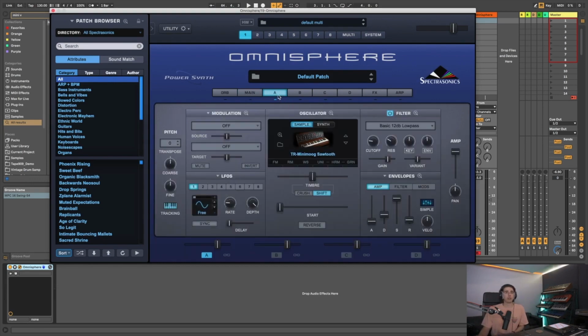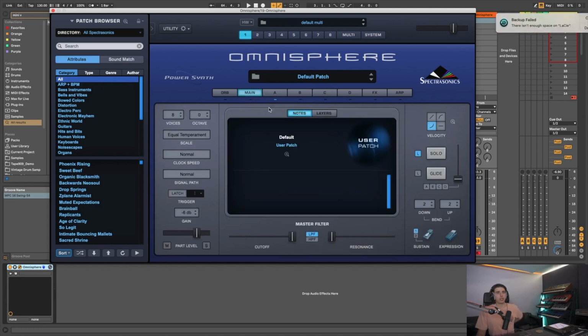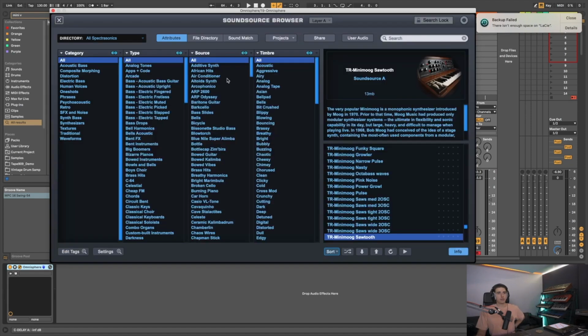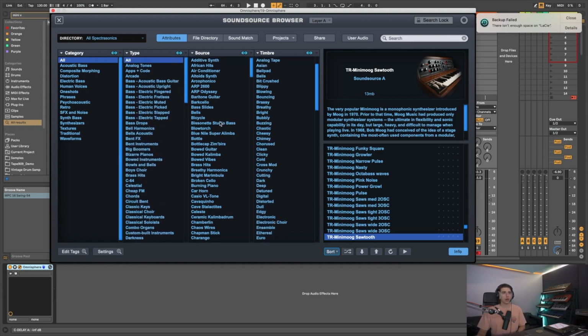And what you can do is you can go to, say you go to A or B, wherever, main, and you can go click here, sorry, go to A, and click inside here, and you see that it says category, type, source, timbre, and you can find Moog by going, actually, you know what, I just searched it, I think, at the top. Oh, but if you go to source, you can scroll down, and go to Mini Moog.